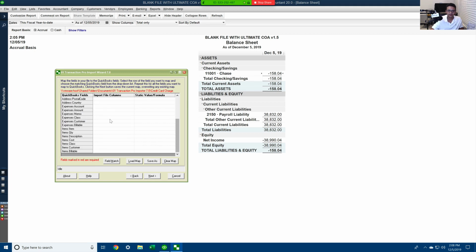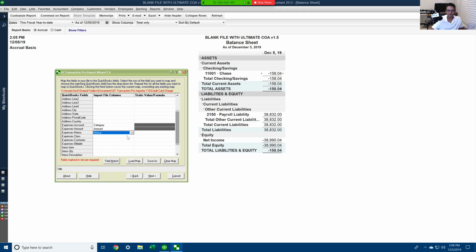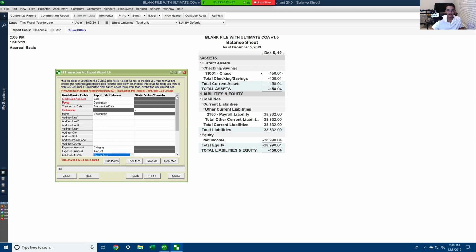Let's go down here. We got expense account. That's going to be here under category. Expense amount is going to be amount. And I think an expense memo, we'll put here memo. Okay, I think that should do it. Let me just do description because I don't think we have anything on the memo. So I'll just do description there. And then I'll click on next. It's 194 transactions.